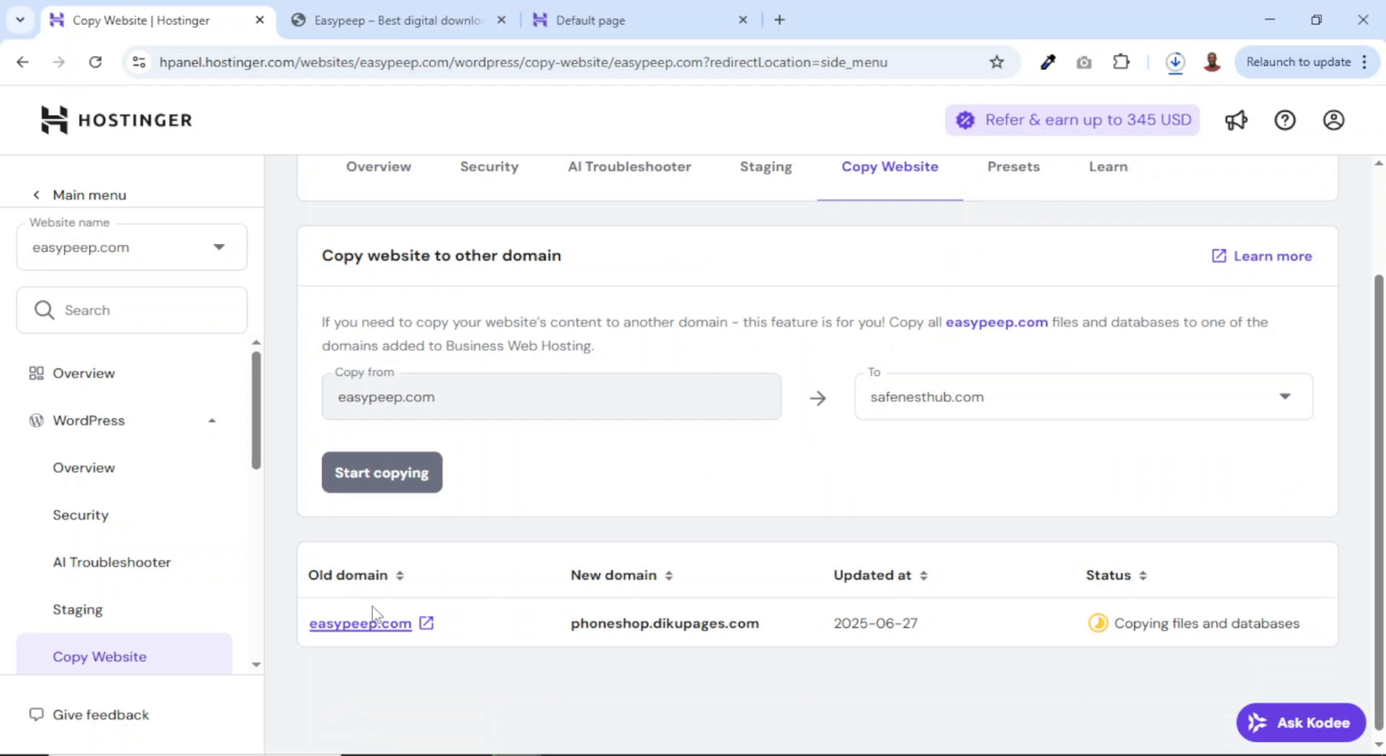So I have the old domain that is here, and then the new domain. This is the progress. It should be noted that how long the copying takes will depend upon the size of your WordPress website, that is the website from the old domain. So you patiently have to wait for it to finish copying. It should be noted that signing out from Hostinger will not disrupt the copying.